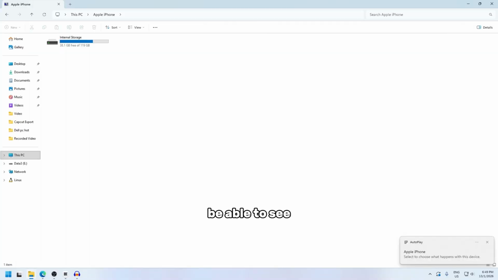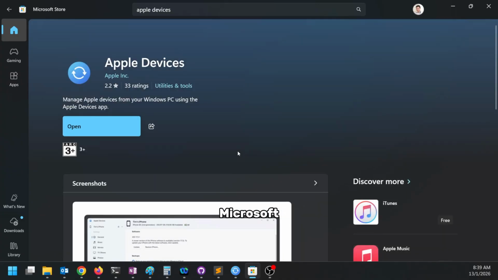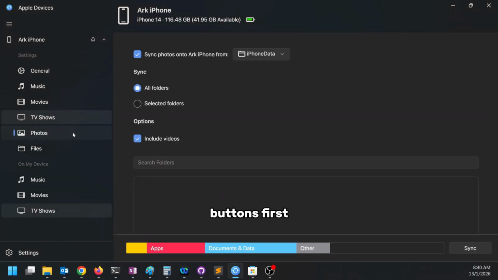At this point, you'll be able to see the iPhone is connected to your Windows PC and you'll be able to see the internal storage. I highly recommend that you install Apple devices from Microsoft Store, and in my experience, it increases the reliability of the connection between your iOS device and your Windows PC. So once you install Apple devices, you can see the status of your iPhone on the Apple devices app. You might need to press some buttons first when it is the first time you install the Apple devices, but actually even if you don't install Apple devices, it will be working just fine as well.